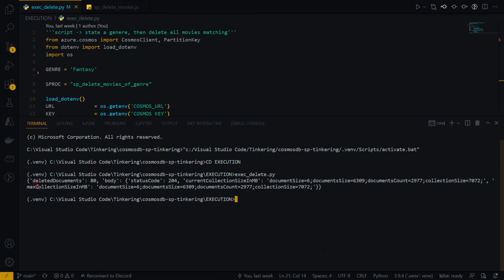And once it runs, we're able to see this output here. So deleted documents 80, so all 80 deleted. We could have made this better, whereby we could have put 80 out of 80 and 100%, but that's something we can work on in the future. And then we have this body, so we get a 204, which is an HTTP status code for all is good. I know 200, all is good.